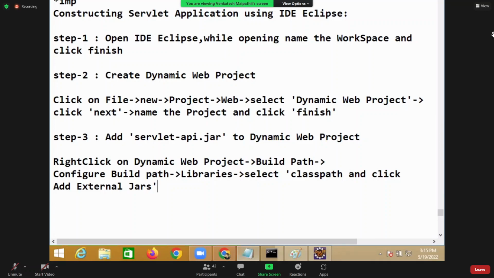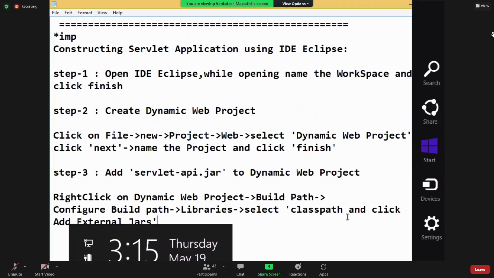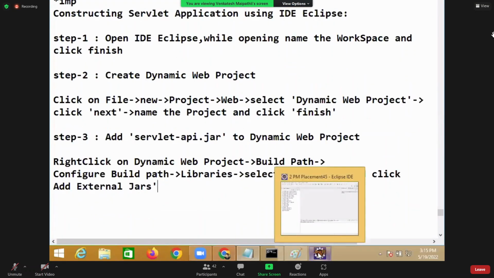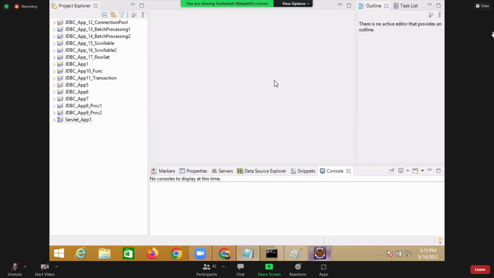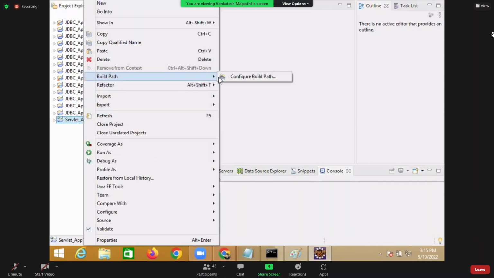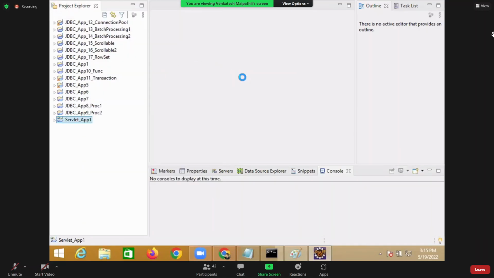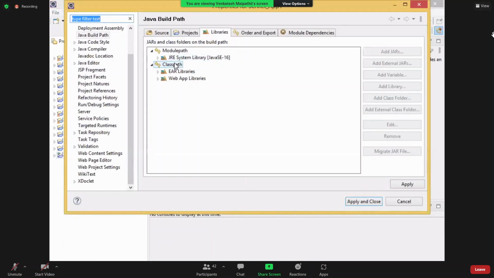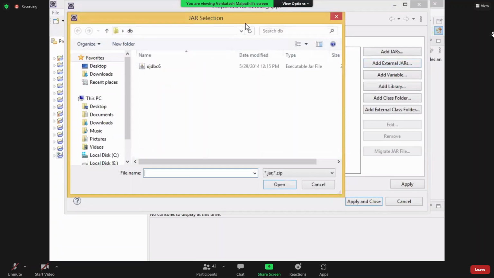Up to here you are doing daily, right? See, I'll be doing it. Our application is Servlet application 1. Right click on Servlet application 1, build path, configure build path, libraries, select class path, click Add External JARs.